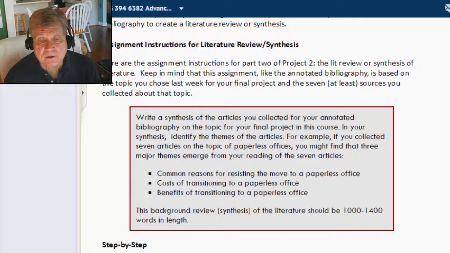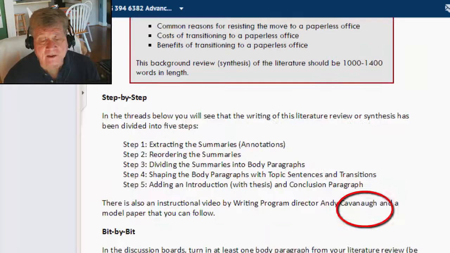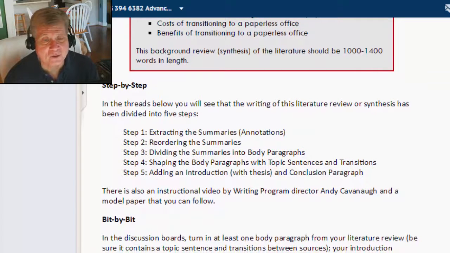Now this background review should be about 1,000 to 1,400 words in length. However, I'm not a big believer in word length in this kind of assignment. I simply want you to do a good job. As long as it is around 1,000 words and around 1,400 words, you're good to go. Don't be counting words to get right at 1,000 or cutting words to get right at 1,400.